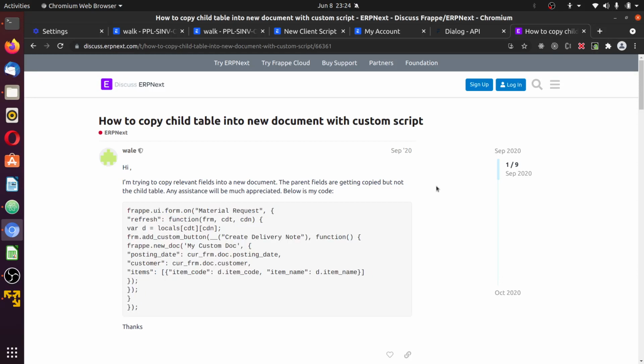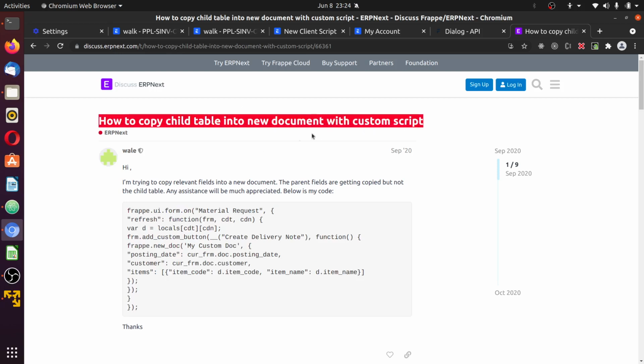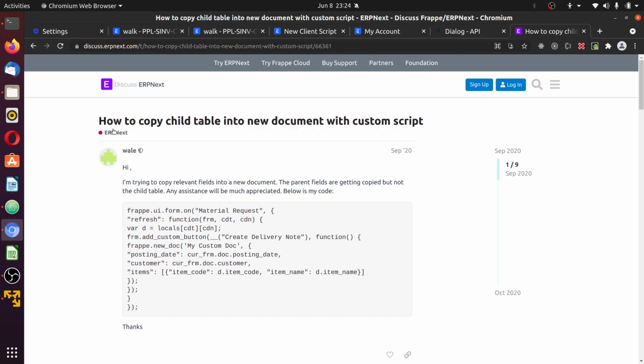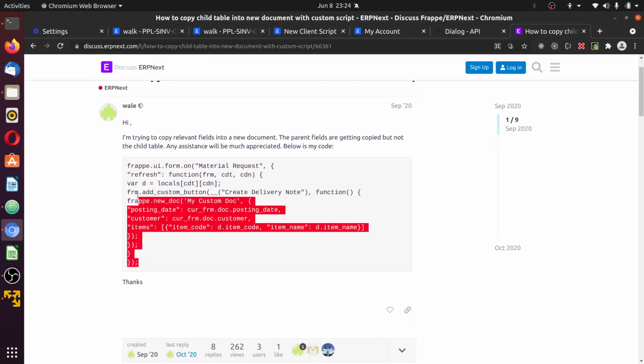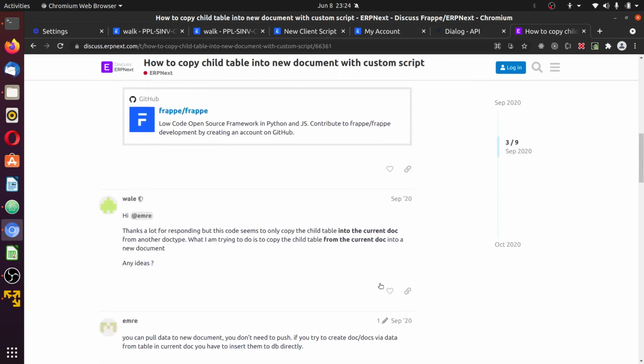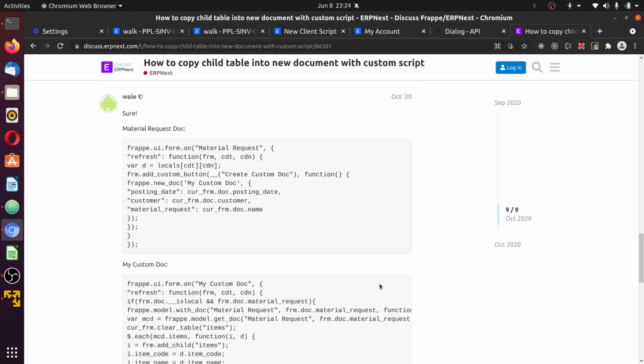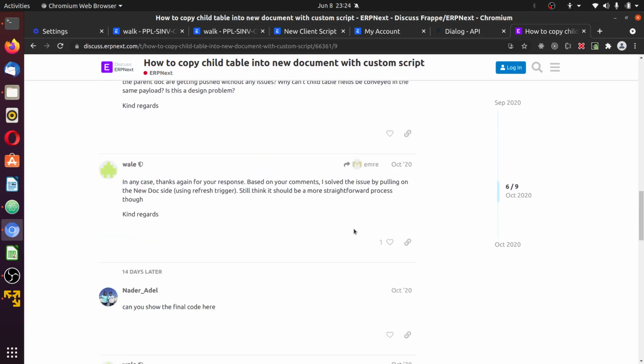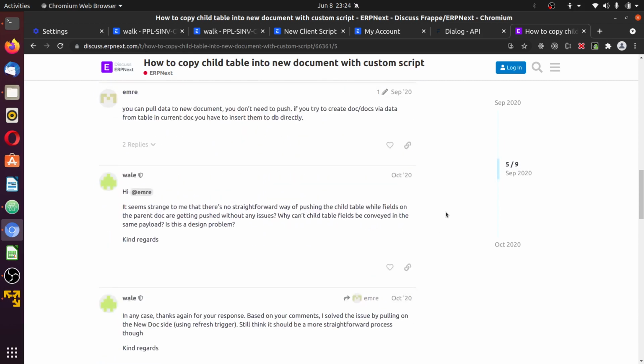This time around, I'm going to talk about copying a child table from a different document to a new one. This question has been asked a number of times, and you can see it here in discourse.erpnext.com. It says, how to copy child table into new document with custom scripts? You can see some solutions listed here, but a number of you may not know how to get started pulling child table information from one doctype to another.